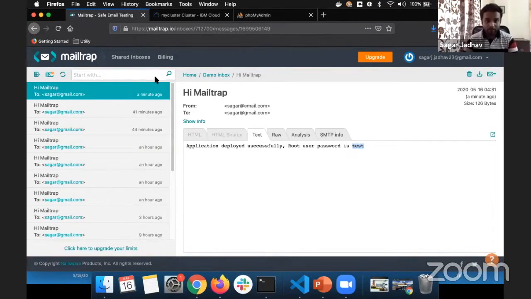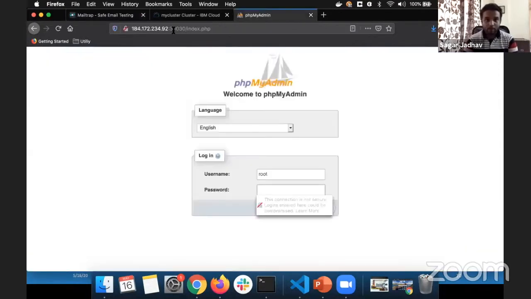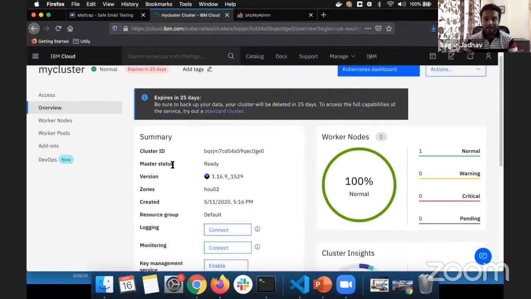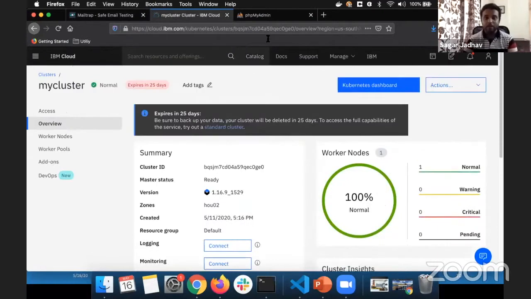Let me go to my browser. Let's refresh. So basically, I have created a Kubernetes cluster on the IBM Cloud account, and we have this worker node running. So it's a single node cluster, right?